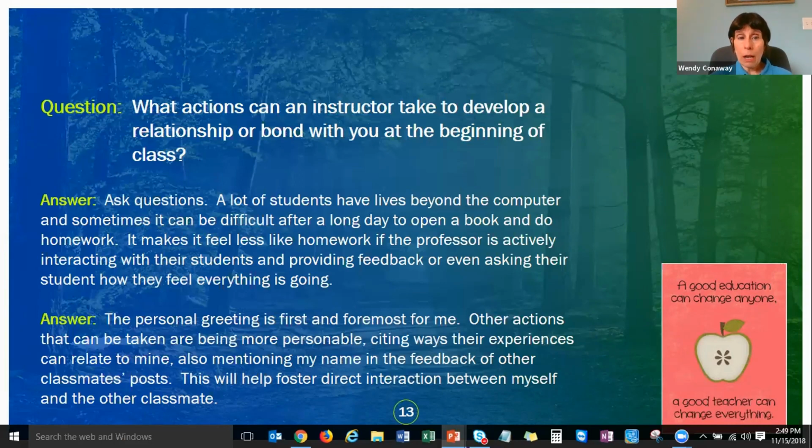Another answer we got was, the personal greeting is first and foremost for me. Other actions that can be taken are being more personable, citing ways their experiences can relate to mine, and also mentioning my name in the feedback of other classmates' posts. This will help foster direct interaction between myself and the other classmates.